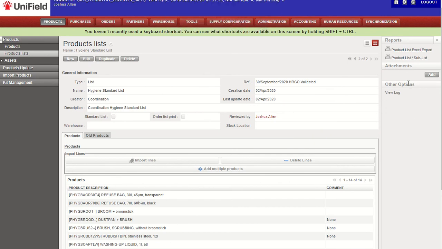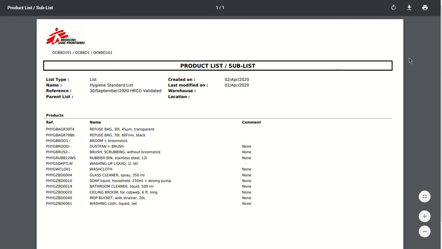The other option you have on the right hand side is the product list sublist, and this is going to take it to a PDF export. So if you have a need to share this in a PDF form instead of Excel, you have the option here, and you can see it's basically just a simple overview of the list and the items contained on the list. All right.